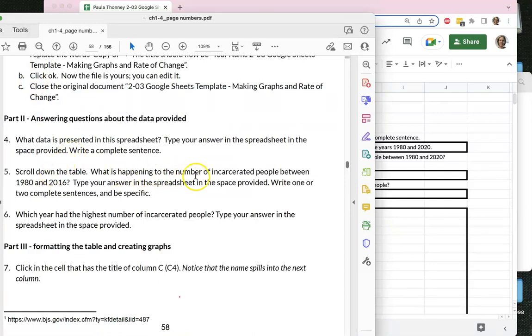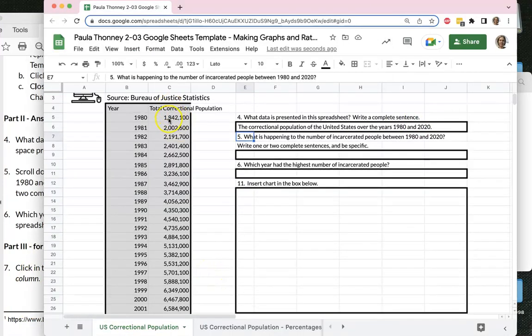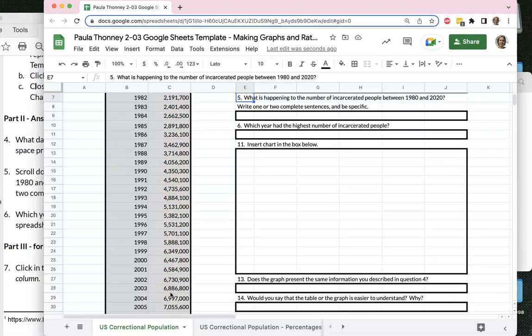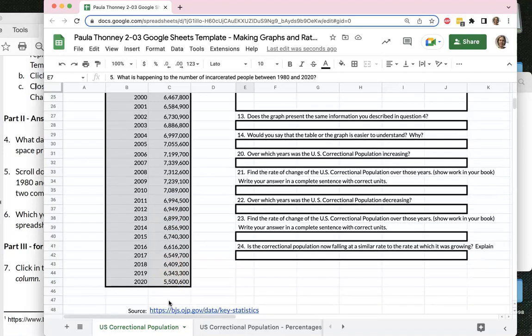Scroll down the table. What is happening to the number of incarcerated people between 1980 and, I guess I meant that to be 2020. So type your answer in the spreadsheet in the space provided. If we look at the data, you can see that it went from 1.8 million, 2, 3, 4, 5, 6 million, even hit 7 million. And then it goes back into the 6 millions and then down to 5.5 million.